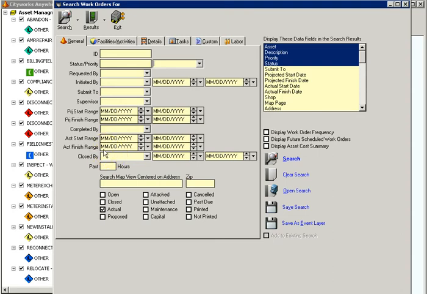This field allows users to select a group of work orders over a range of time, such as selecting all work orders completed last month. Note the checkboxes at the bottom of the window, which will help to narrow your search.